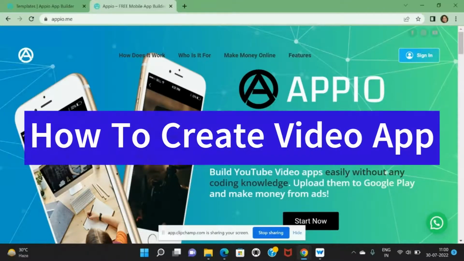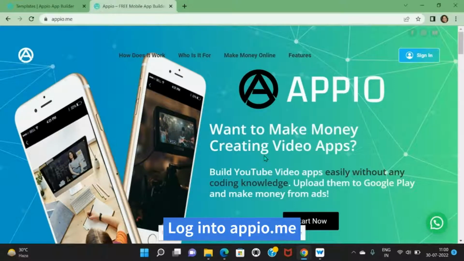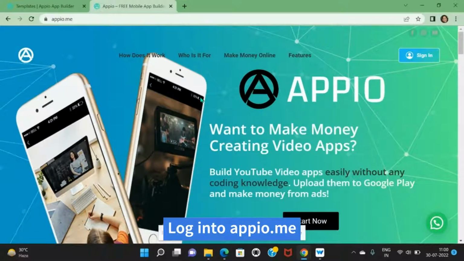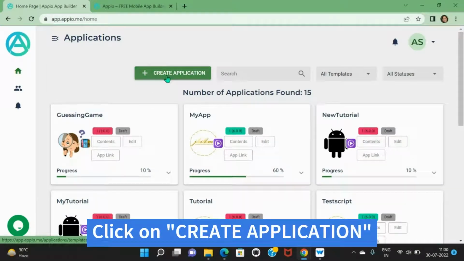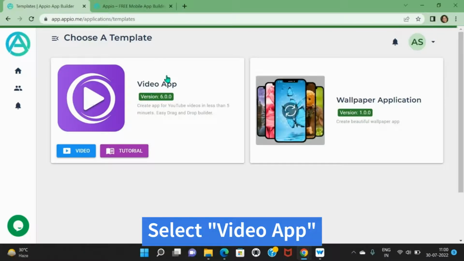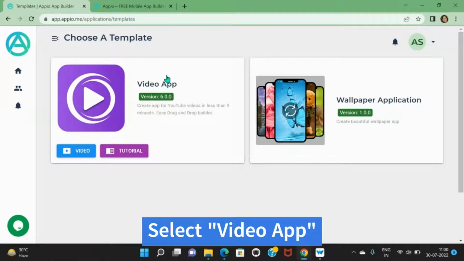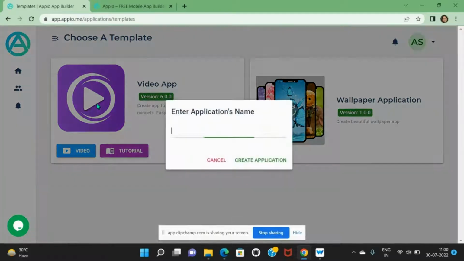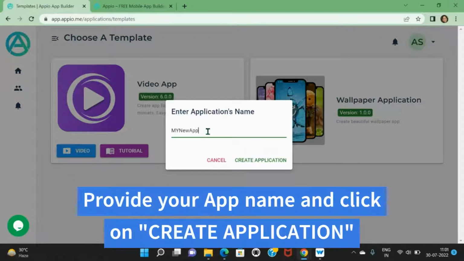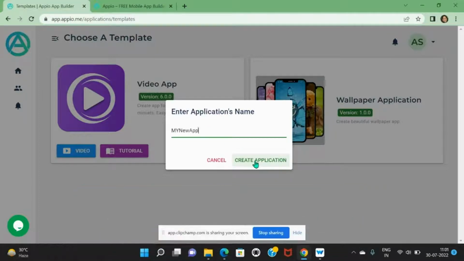In this video, we will see how to create a video app in Appio. Login into appio.me. Click on the Create Application button. Select Video App to create a video app in Appio. Provide your app name here, and click on Create Application.